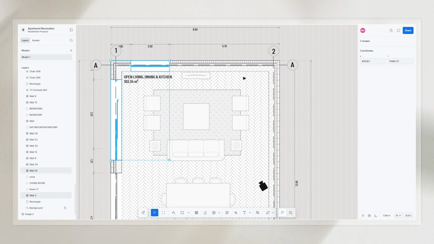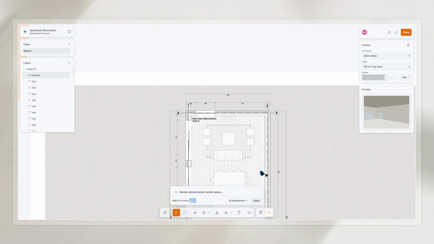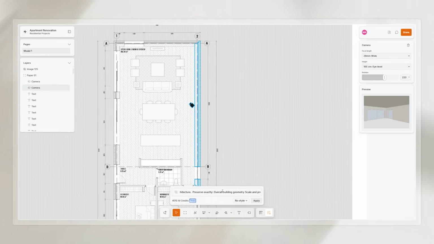And now I will just set the correct height of these windows at 2,200 millimeters, and the same thing on this one, 2,200 millimeters. I can click on the camera once again, and then I can make the correct rotation here. So I've pasted this prompt here.